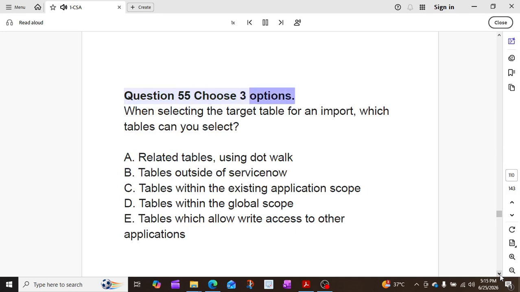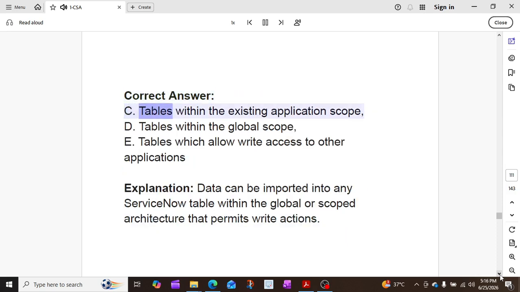Question 55. Choose 3 options. When selecting the target table for an import, which tables can you select? A. Related tables, using .walk. B. Tables outside of ServiceNow. C. Tables within the existing application scope. D. Tables within the global scope. E. Tables which allow write access to other applications. Correct answer, C. Tables within the existing application scope. D. Tables within the global scope. E. Tables which allow write access to other applications. Explanation. Data can be imported into any ServiceNow table within the global or scoped architecture that permits write actions.